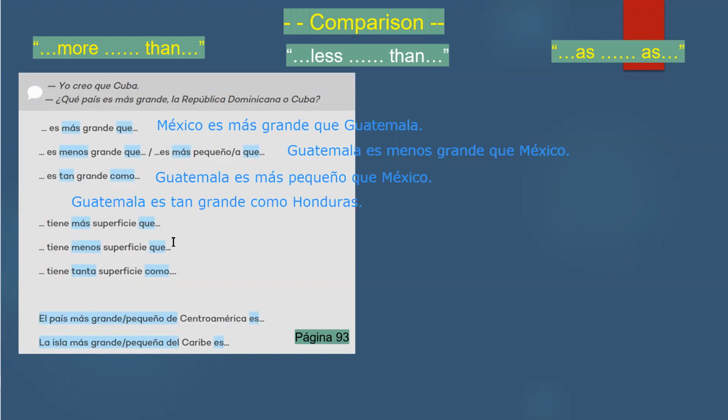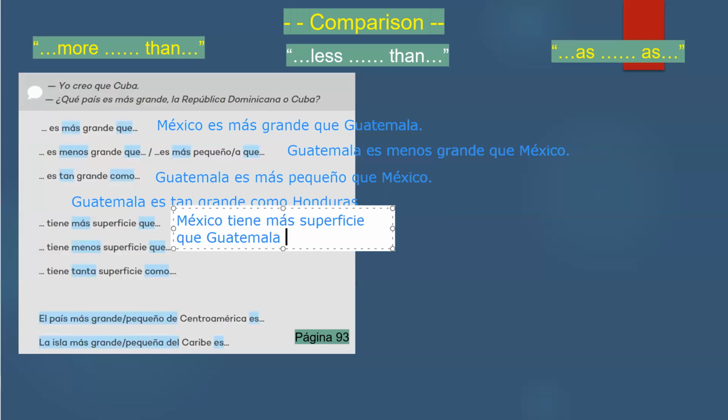Now you can also compare with nouns. So we have one noun here, superficie. So surface, right? So you can say, for example, México tiene más superficie que Guatemala. Okay. So the only thing that has changed here is that we don't have an adjective, but we have a noun here. So again, we're going to put here, México tiene más superficie que Guatemala.